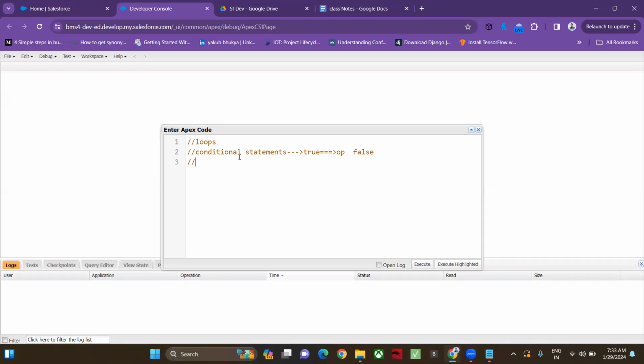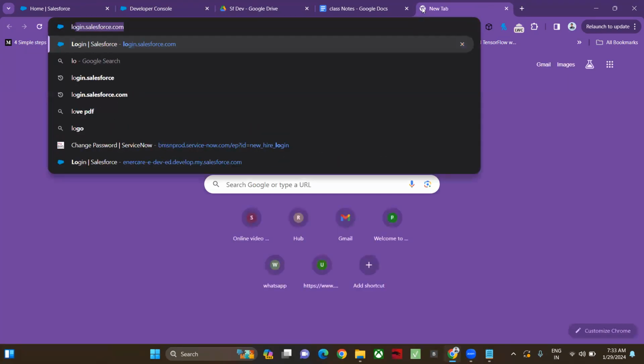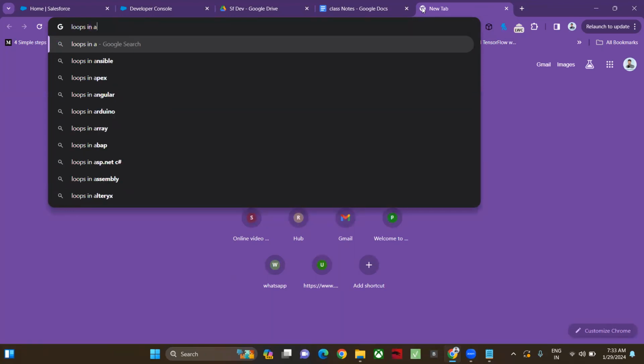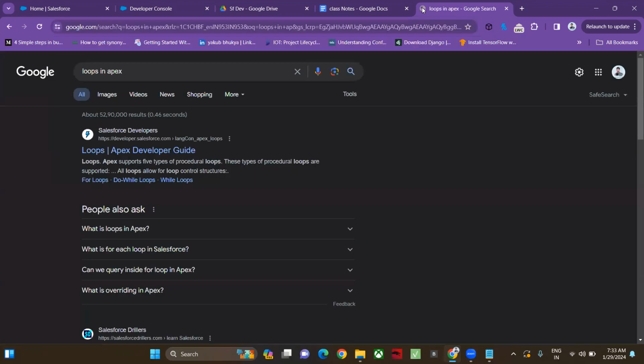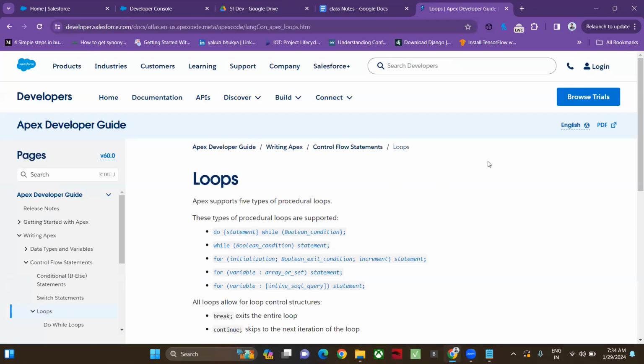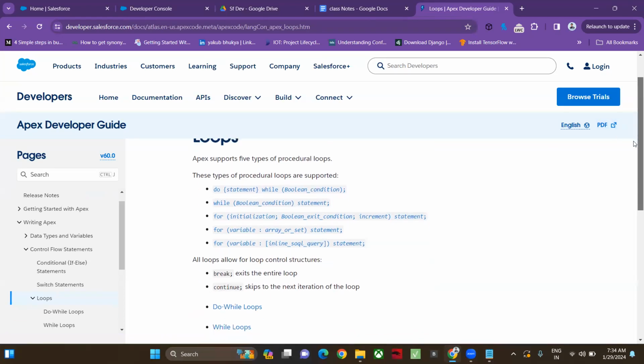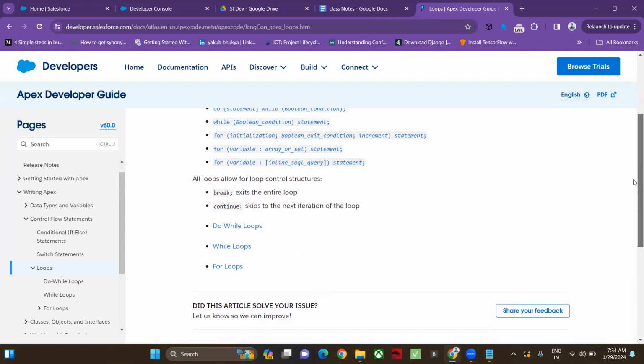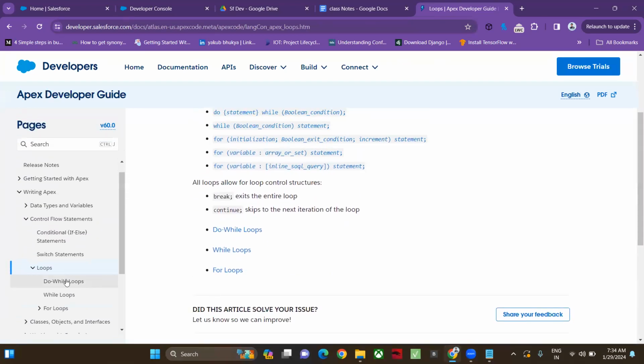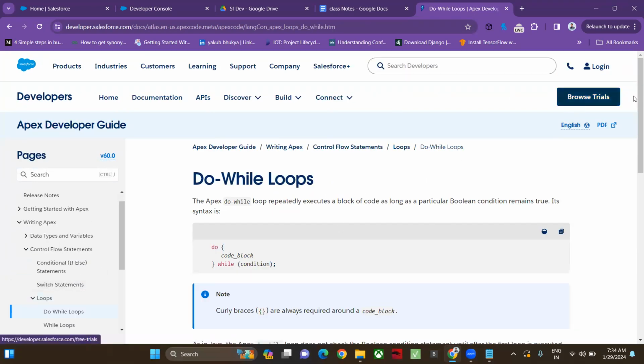As I told you, whenever you want to learn some concept, if you don't know anything, you can go to the developer documentation. So what I'm doing is searching loops in Apex. I'm opening the developer guide. Coming to the first loop, I'm opening this in a new tab: do while. If you scroll down, you can see the different loops and the loop terminating statements present. By default in the main page, I'm opening do while, where you can see the syntax and example.